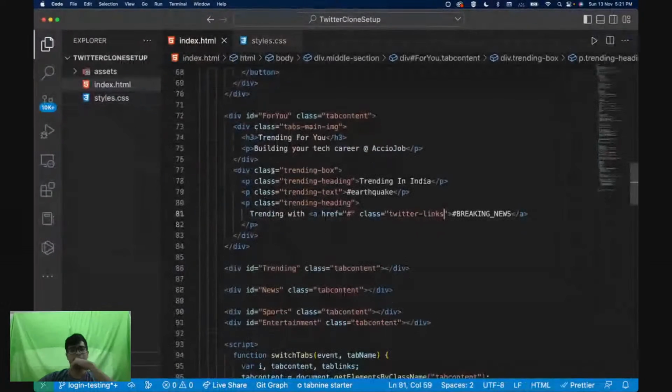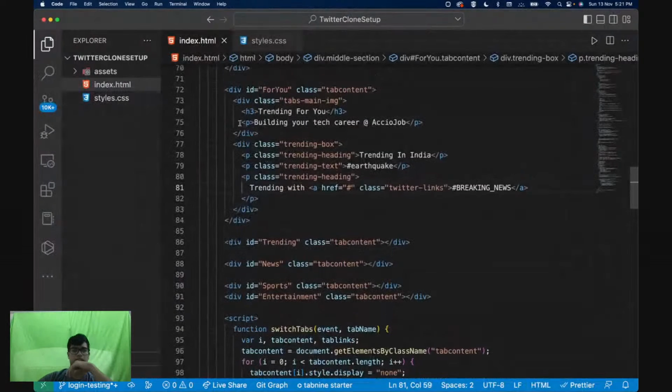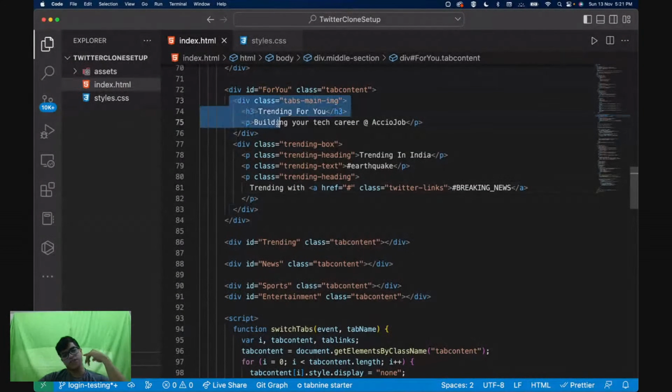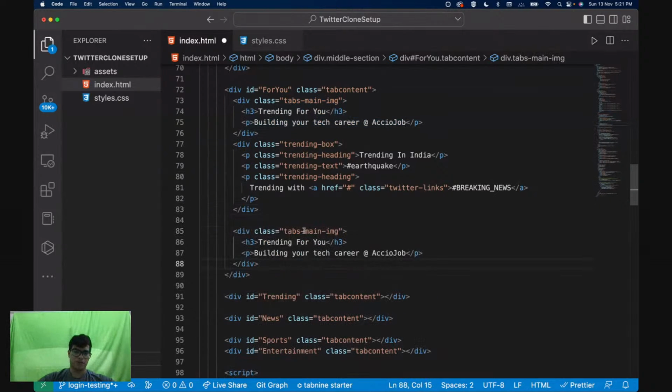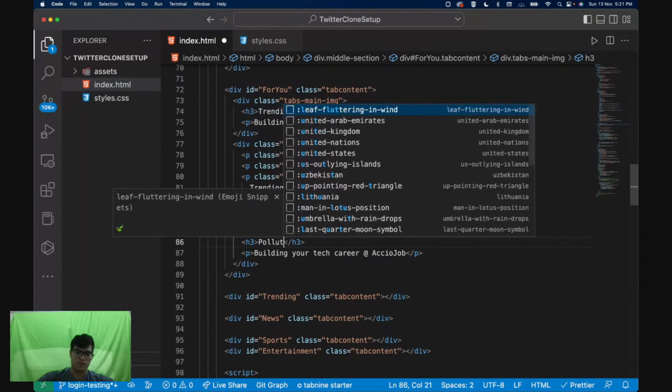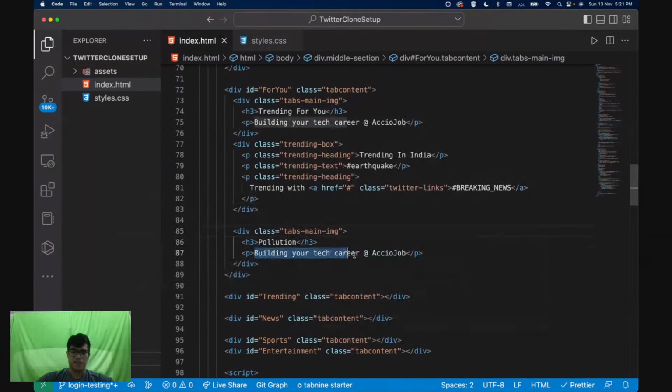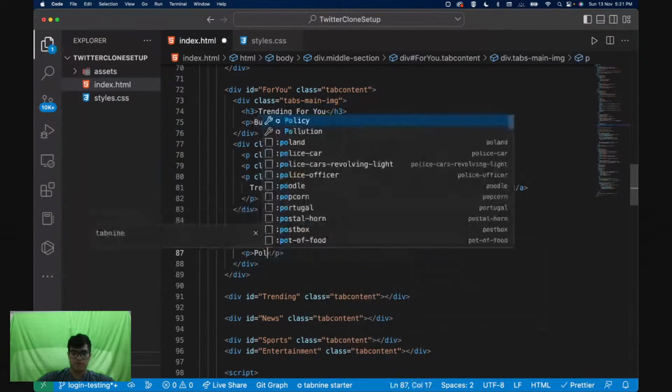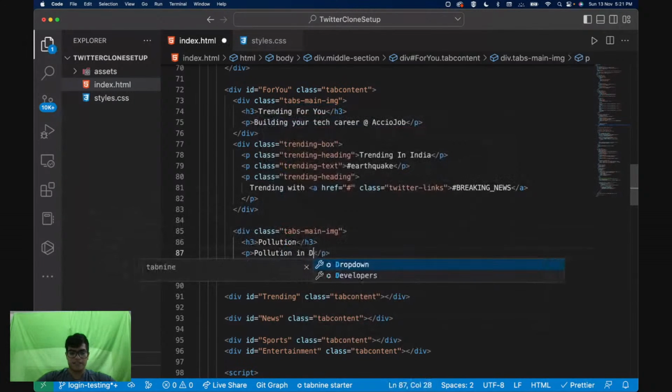So now coming to the part where we have to repeat. All you have to do is repeat this component and this component, and you can basically build whatever you want to. Over here, let's say I want to have another component, and this time this is going to be the pollution component, right? And I want to say pollution in Delhi is rising.